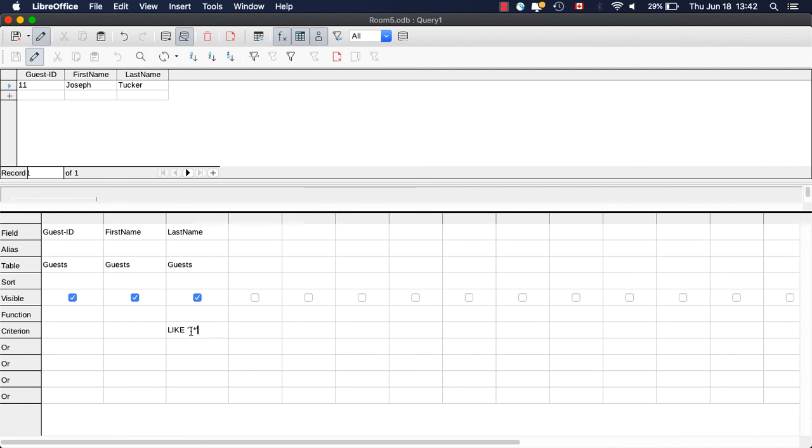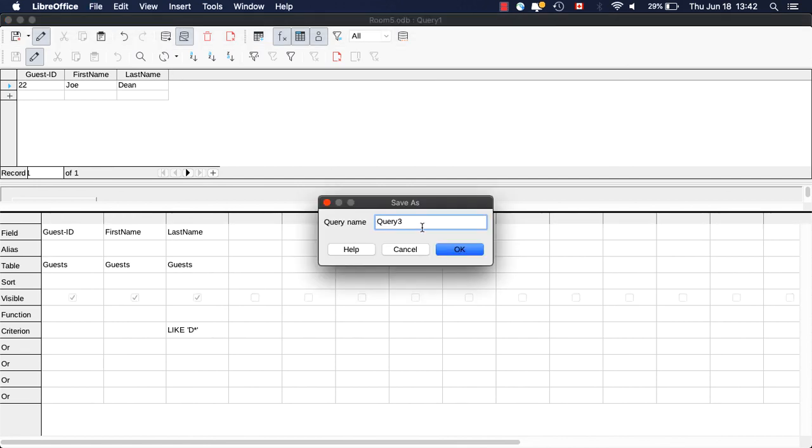So we have one guest, and we can do another one with a D, and run the query, and then we see that we have one guest that has a last name that starts with a D. And finally, I'll save that as query 3.